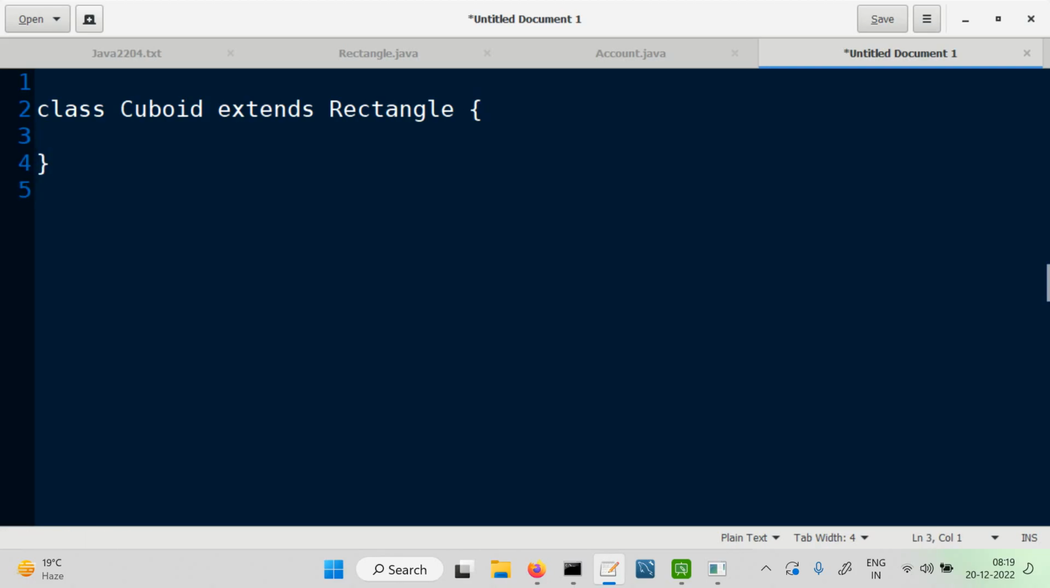So if we write this code, what happens? How many instance variables will be allocated whenever we create an object of cuboid? Rectangle has two. We haven't declared anything in cuboid yet, but currently there are two instance variables associated with the object of cuboid, because of the rectangle class. And then we add an additional member called height, and so we get three instance variables in this case.